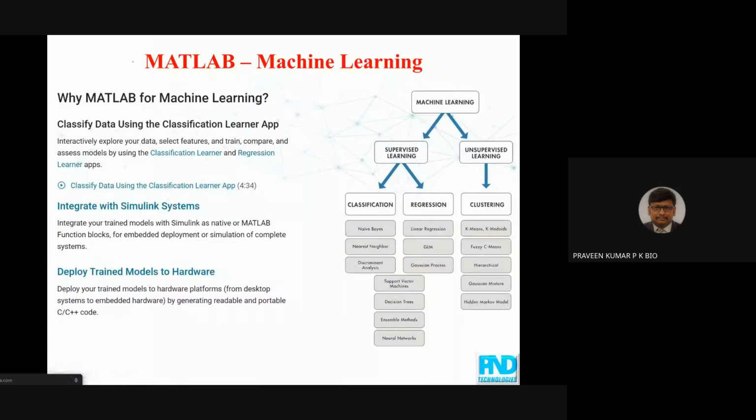And now let us come to MATLAB machine learning. In MATLAB machine learning, whatever we discussed, supervised and unsupervised, and the different machine learning algorithms and sub-classifications of algorithms that we have seen in the previous slides, we can see everything in MATLAB itself.